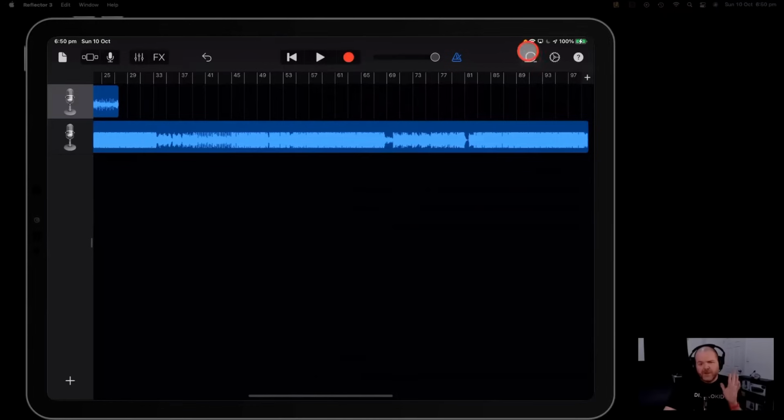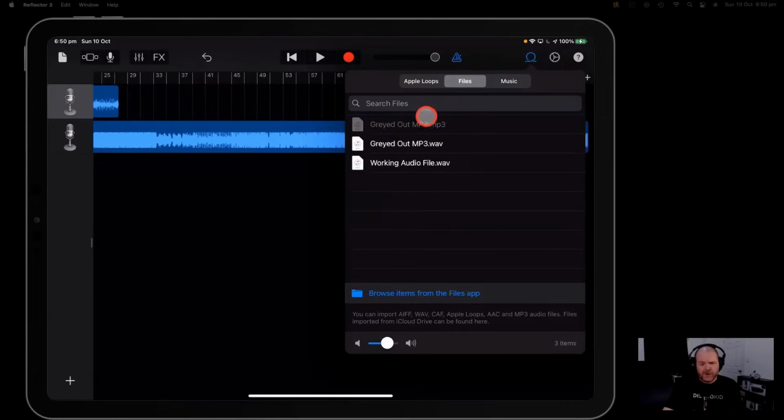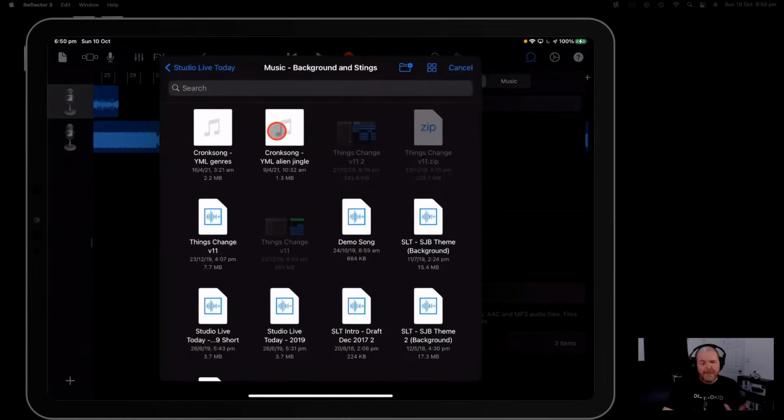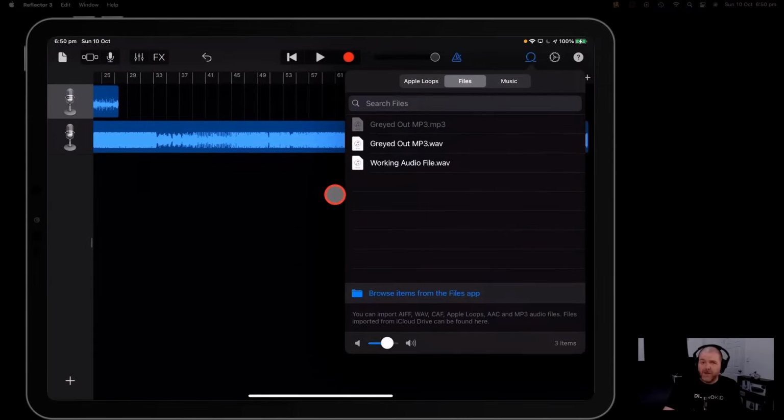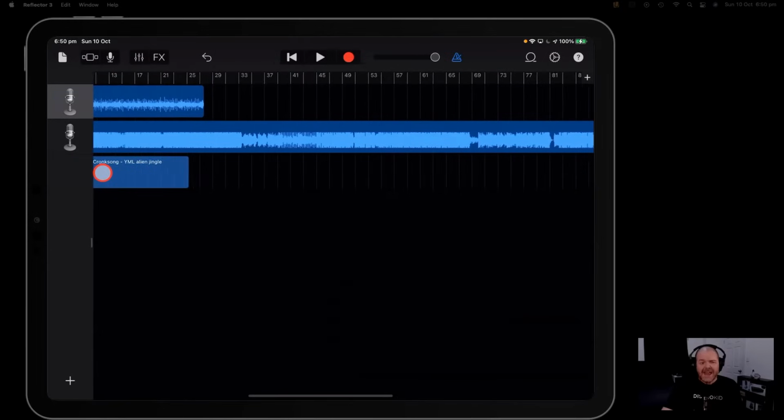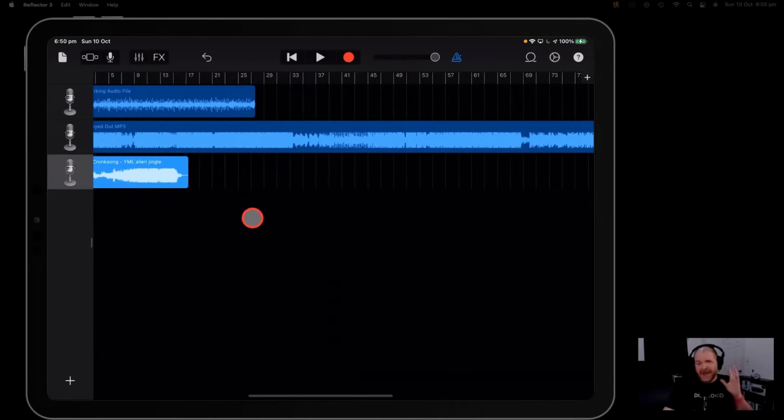So importing audio into GarageBand is as simple as going to the loops icon here, hitting the browse button, tapping on any compatible audio file, and then as soon as it pops up here, we can drag it straight over into our project and add it into our GarageBand tracks.